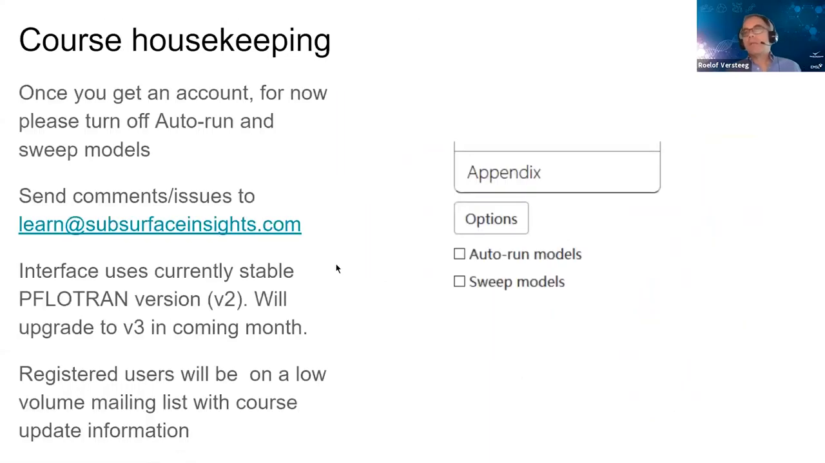Okay, a little bit of housekeeping. Once you get an account, and I'll show you where these buttons are, turn off auto run and sweep models. Right now the interface and the backend use the currently stable PFLOTRAN version, which is version 2. Glenn Hammond and his colleagues are busy working on version 3. Once it is stable and released, we'll upgrade to version 3.